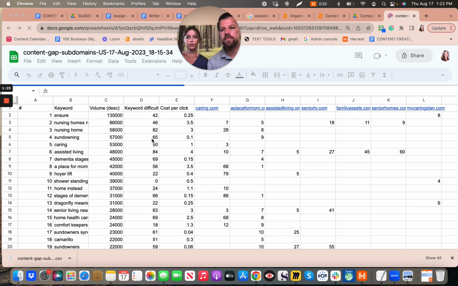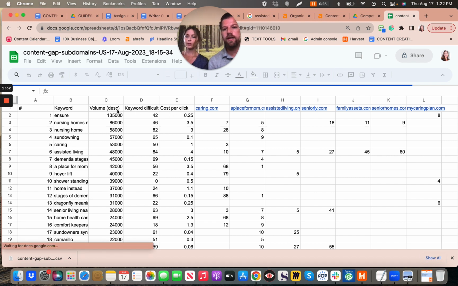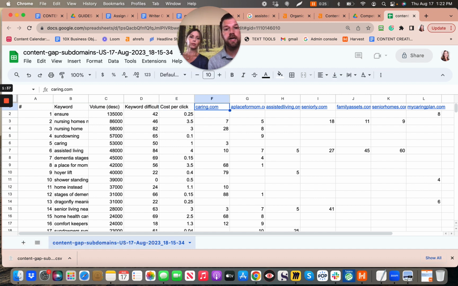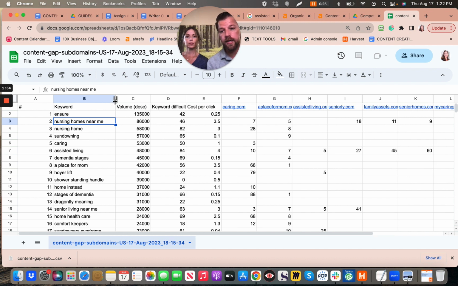Okay, so this is the competition analysis that we were looking at. Right up here you can notice these are the different websites along the top: Caring.com, A Place for Mom, assistedliving.org, Seniorly. And all of these are bringing in some traffic from these specific search phrases that are being searched online. And this actually completely surprised me that Ensure would bring in the most traffic, or at least have the highest volume.